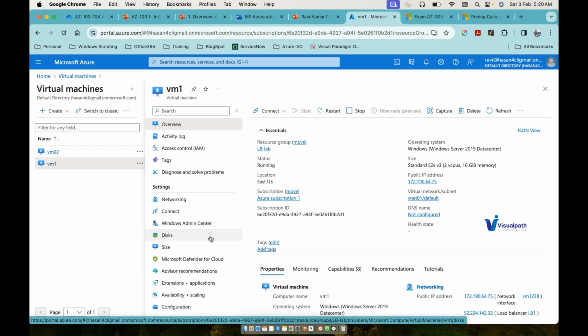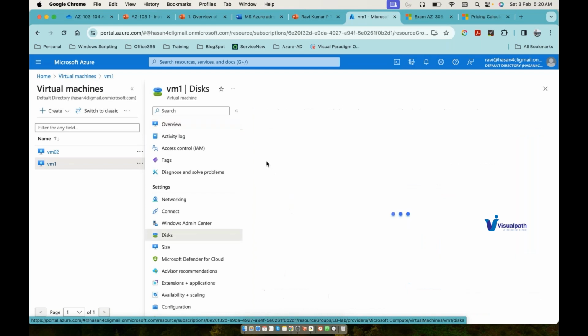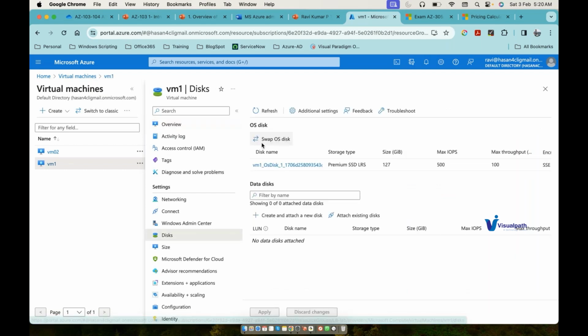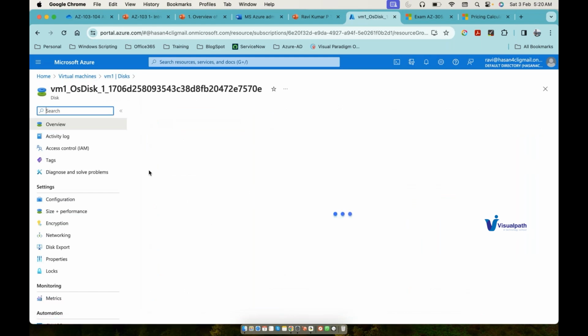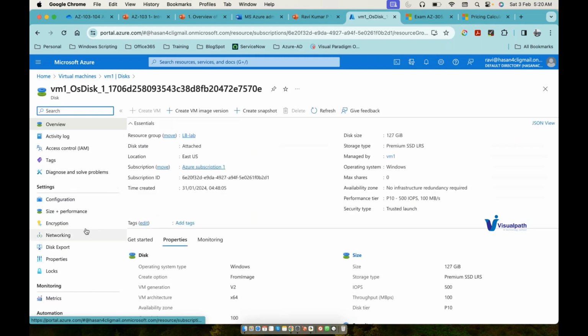Go to your disk. Yes, this is the virtual machine disk. So this is my OS disk. Select the disk, and here you can see snapshot. Create a snapshot, which will take an entire copy of your disk. And if you want to revert back, you can revert back.